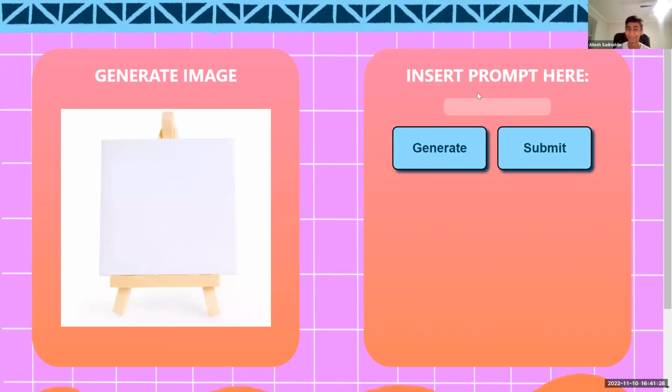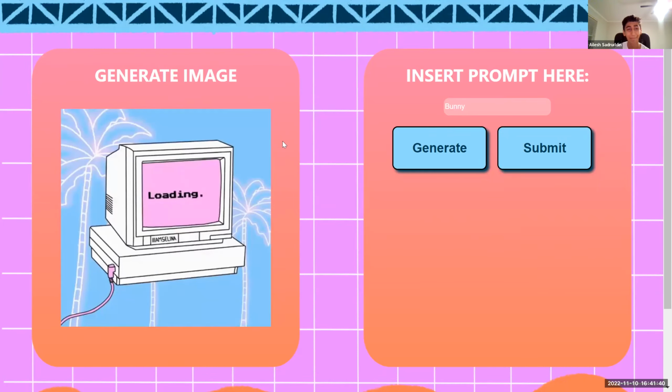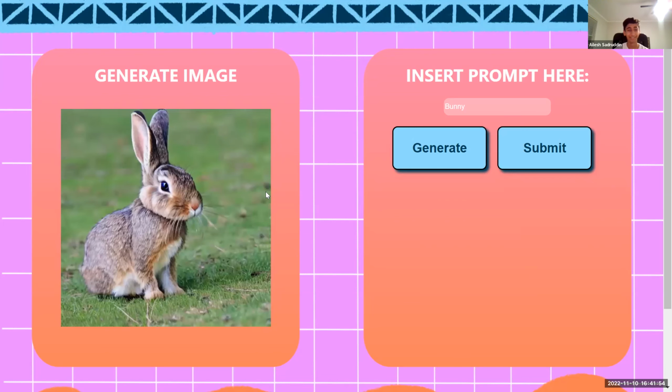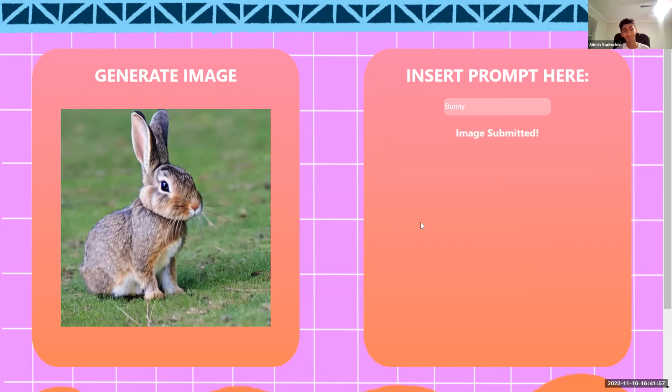So for this first page, it's pretty simple. You type in a prompt, you get an image, and you submit an image you like. So I'm just going to go with bunny for this first one. Keep it simple. Wait for the image to generate. All right, and here's our bunny. So let's submit that and wait for everyone else, in this case, Alex and Kai, to finish generating and submitting our image. Need some Jeopardy music.